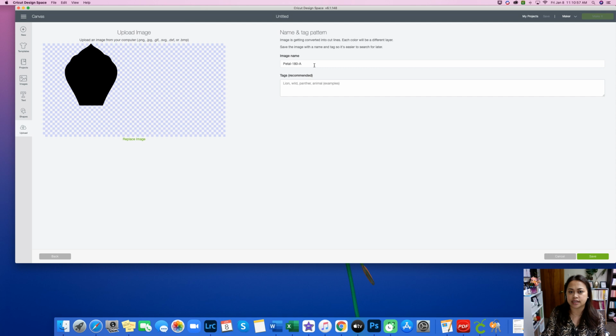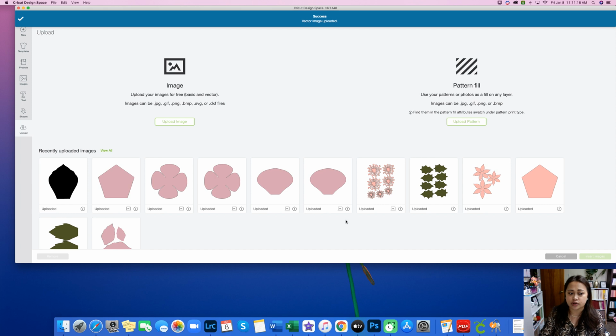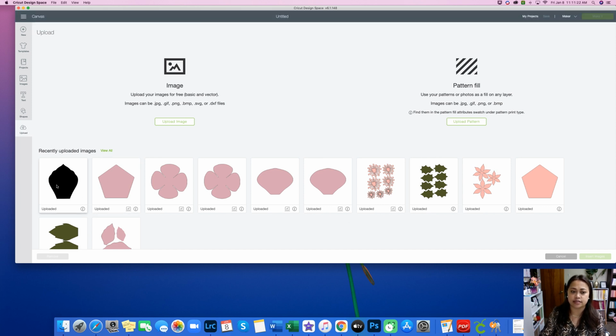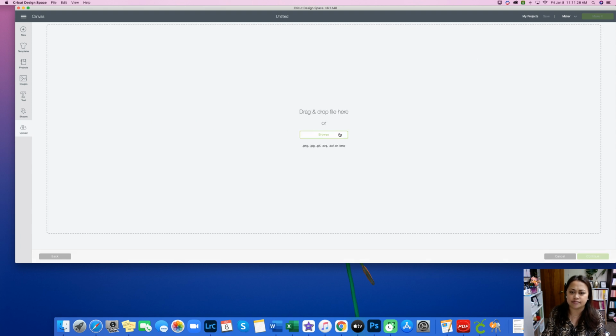You can change the image name here if you want, but I intentionally name it 180-A, so you would know what petal that is. By the way, petal A is the largest and petal F is the smallest, so it's descending. I'm just going to save it for the sake of saving it. So again, you can see it in your recently uploaded files.